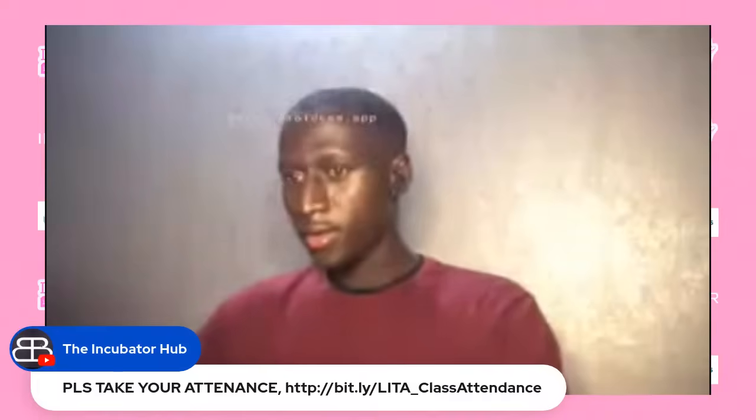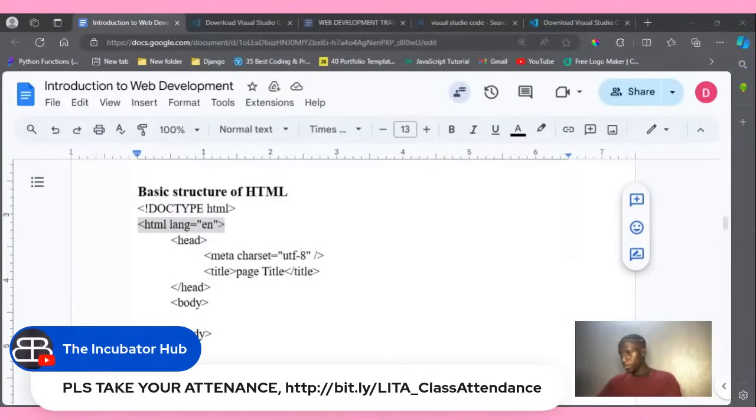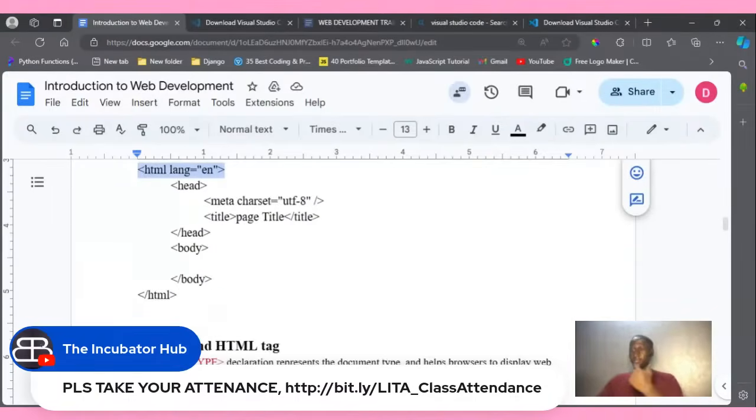Sorry. HTML is the tag name, while lang="en" is the what? Exactly. Wow, that's very good. HTML is the tag name, while lang is the what? Attribute. Okay, that's very good. Yes, we are moving forward.